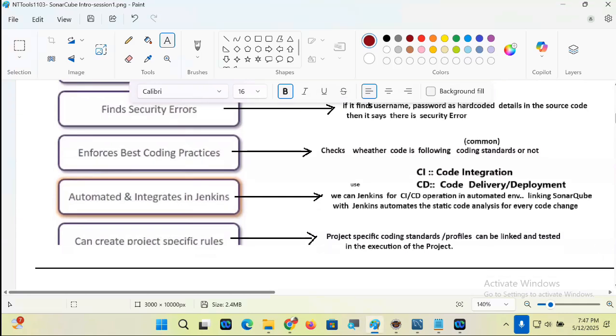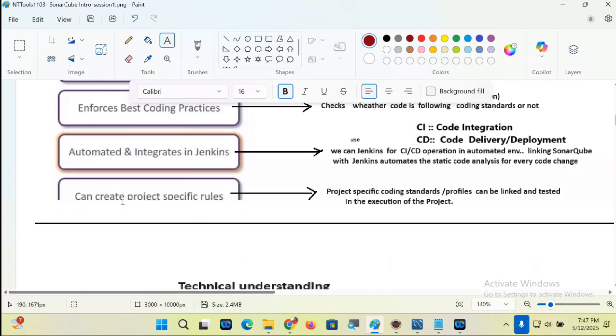That's great. It can create project-specific rules, guys. Some coding standards will vary from project to project. This is project specific.